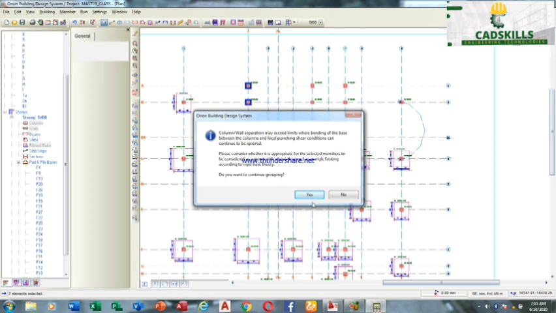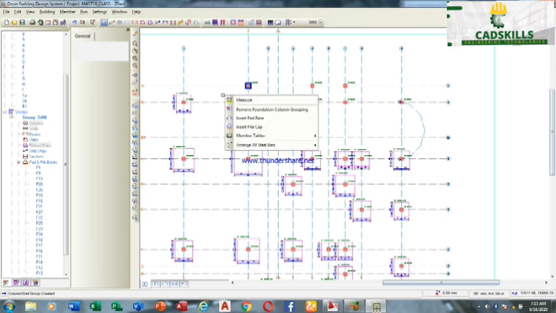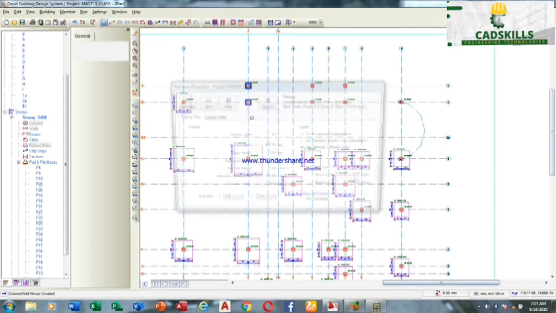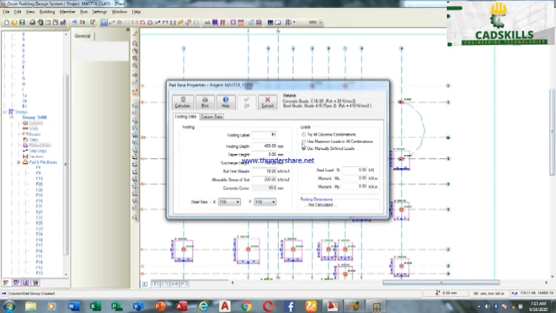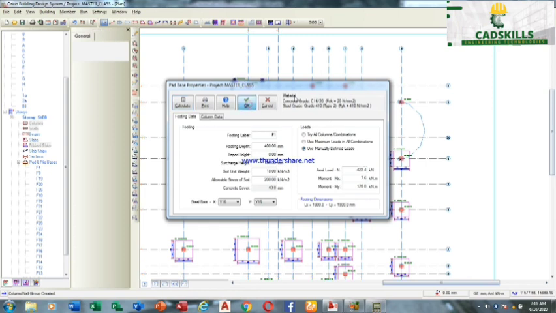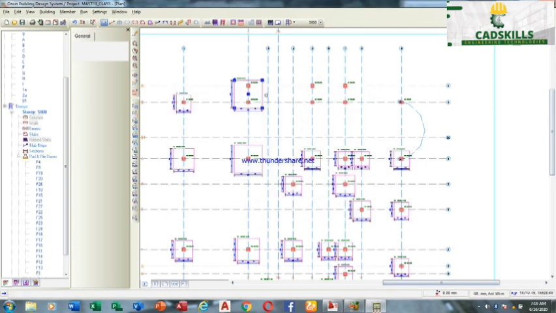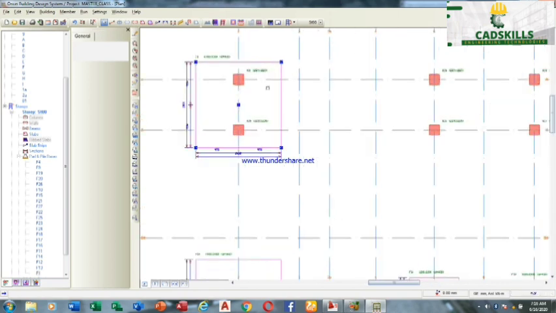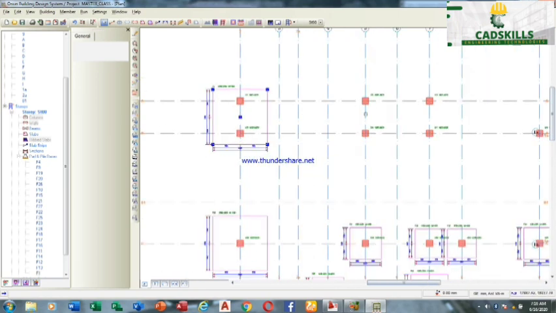Because it's saying the columns are too far to be grouped. If I say yes, you will see what will happen. It will still permit me. I continue. I will now go back and say insert, add base. Just be watching. Okay, you can see the difference here. This same column is this type of column.